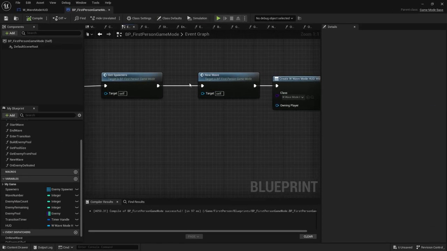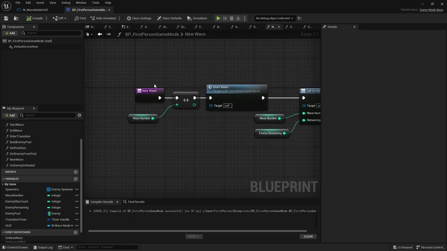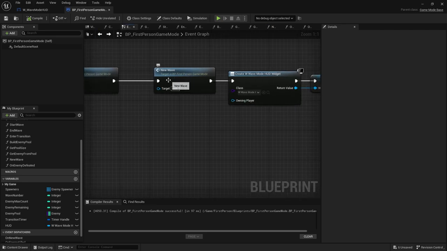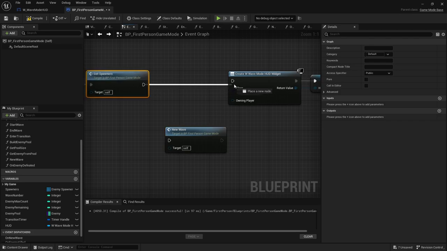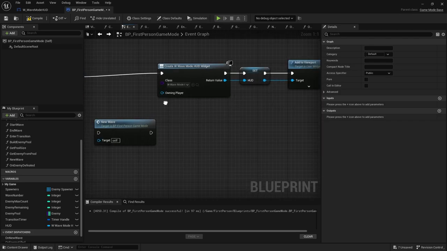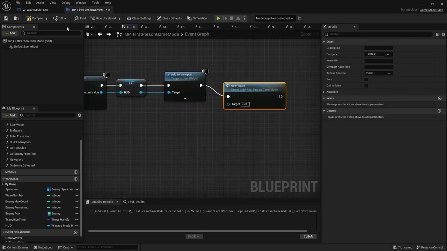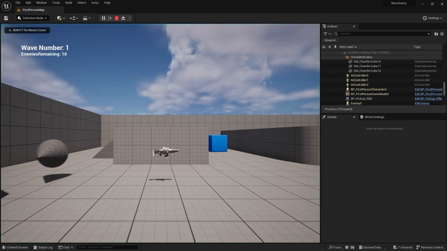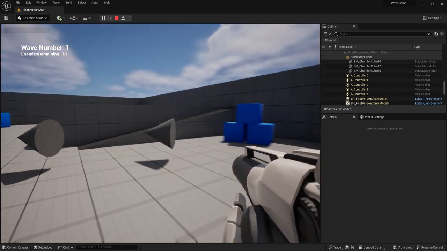So we're calling new wave, creating the widget, and the widget is doing the bindings after new wave has done this call of new wave. So what I can do here is put this new wave after I've built the widget. Put that in there, and then put new wave afterwards. So, play, and there you go. It's starting off with 1 and 10, just as we want it. Perfect.